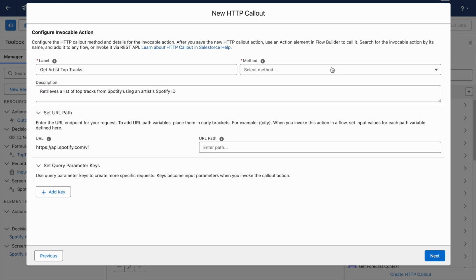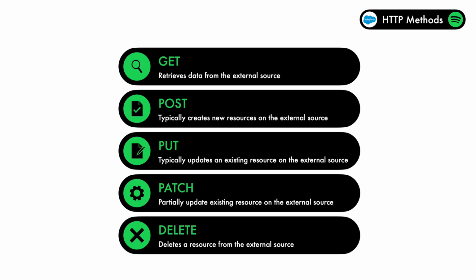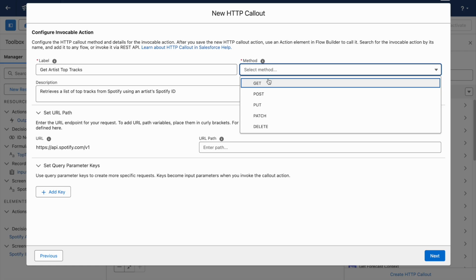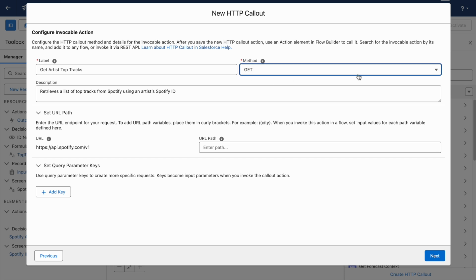Next, we need to set the method. HTTP methods are the actions that you can take when interacting with an external system. These methods can be used to read, create, update, and delete data in an external system. For our example, we will be using the GET method to retrieve top tracks from Spotify. So let's select the GET method here.